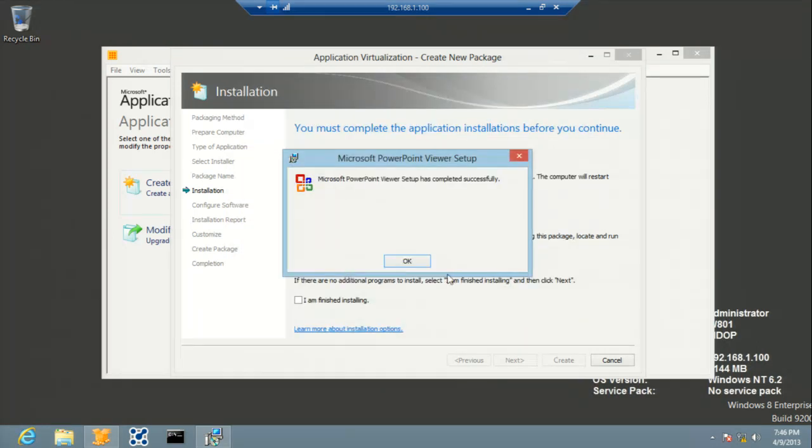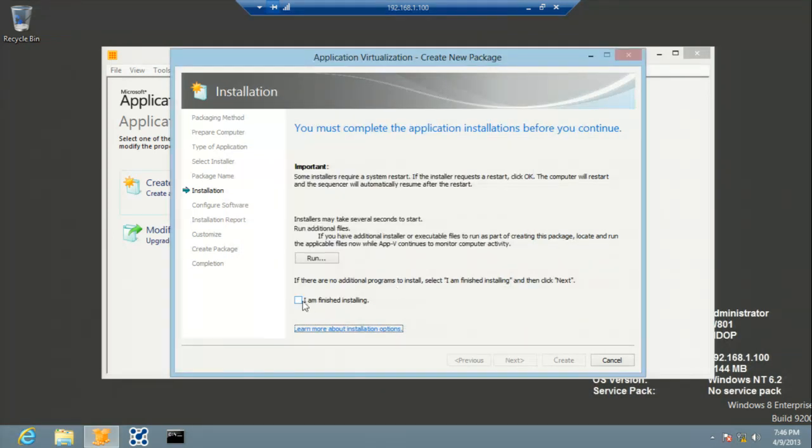Okay. All right, it's done. So now I'm going to check this box. I'm finished installing, and this is going to tell the sequencer to stop monitoring changes. The whole time that PowerPoint Viewer is being installed, it was monitoring all the registry keys that are being changed, all the file settings, basically a process monitor. So I'm telling it to stop that.